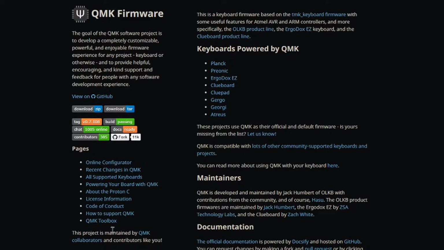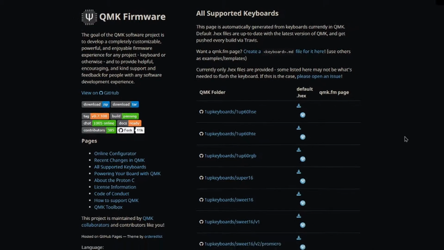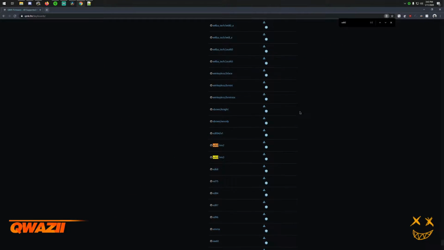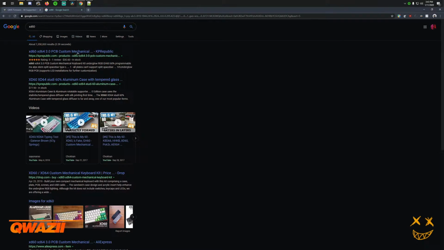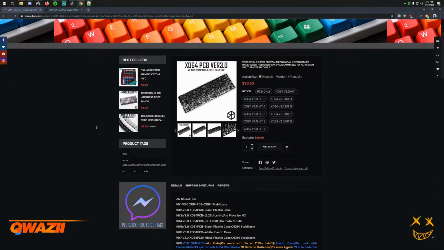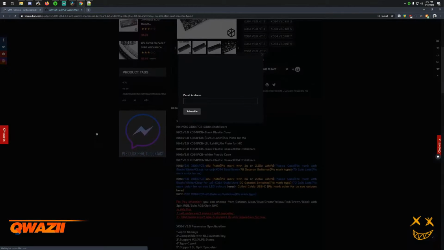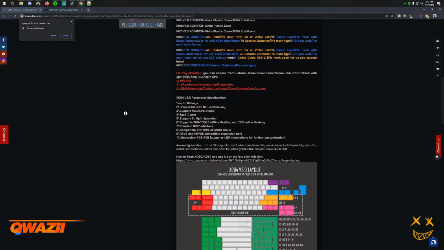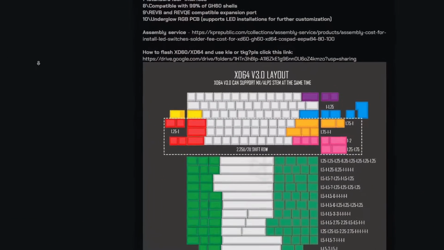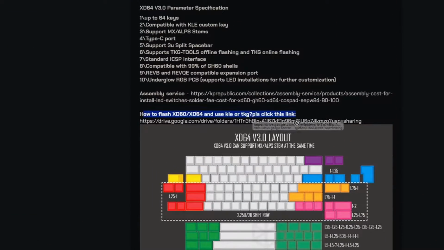QMK.fm is the official website of QMK and it has a list of all supported keyboards. From here, you can use Ctrl F to try and find your keyboard. Another method is to simply look up your particular PCB and find out if it's listed as QMK compatible by the seller. However, do note, not all PCBs are listed as QMK compatible by the seller, such as my XD60/64, which originally comes installed with TKG or KLI firmwares.